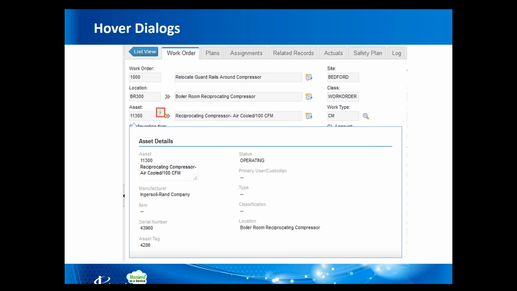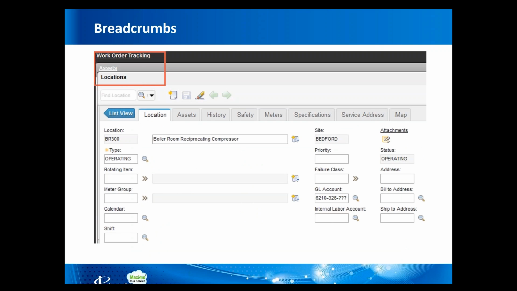So I can see the asset, the description, the manufacturer, serial number, the tag, status, the location, type. I can see all those different fields without actually having to go over to the asset application or having to add every single one of those fields on there, which really clutters up the screen. So this is a feature that I really like simply because it helps you find these fields and locate them faster without having to actually go to the asset application or taking up screen space.